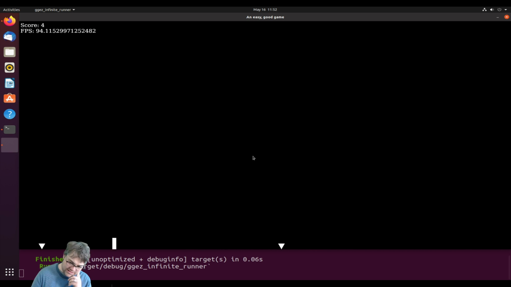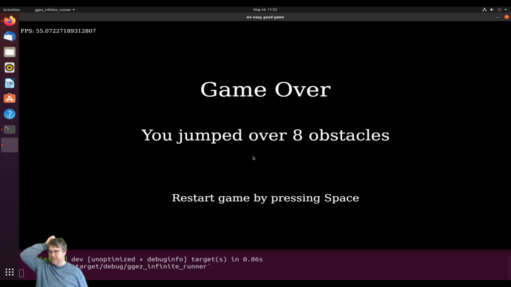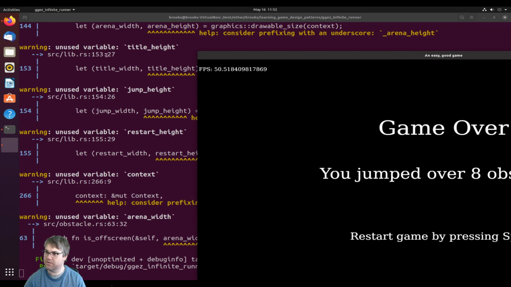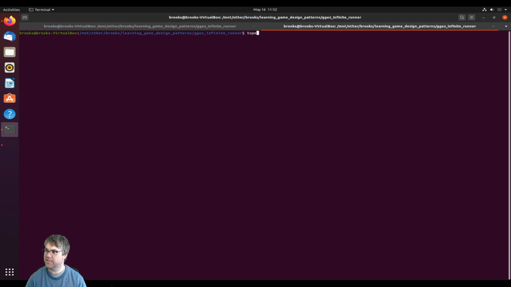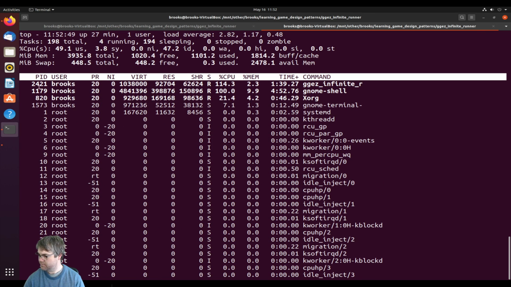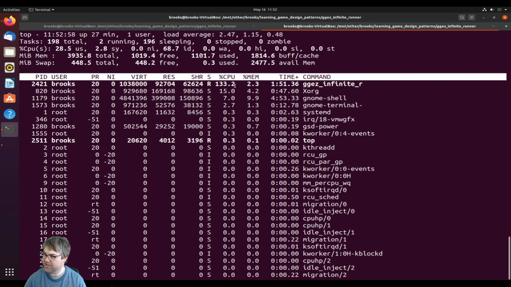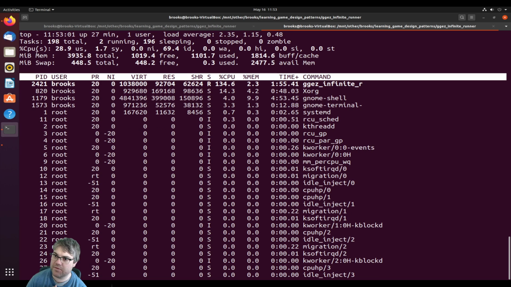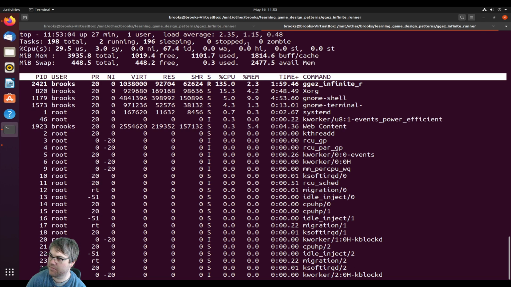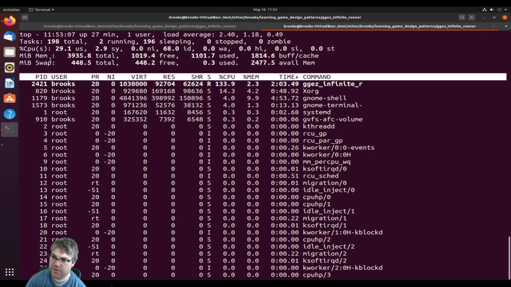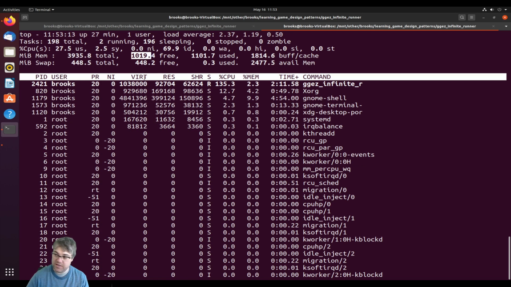The graphics, it's trying to use OpenGL. So I'm hoping that it's actually using the graphics card for this, as opposed to maybe just freaking out and trying to use the CPU for everything. I wonder, we can run top while running this. Let's open up another window here. Let's get a top going. So here's our GGEZ Infinite Runner. 135% of the CPUs that we have available. Our memory, so we still have a gigabyte of memory free. So that's good.